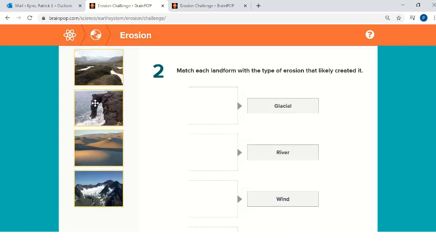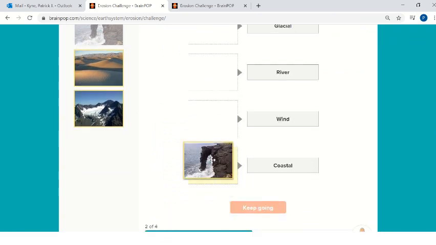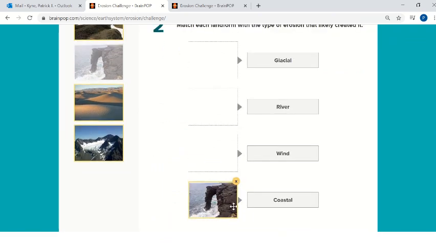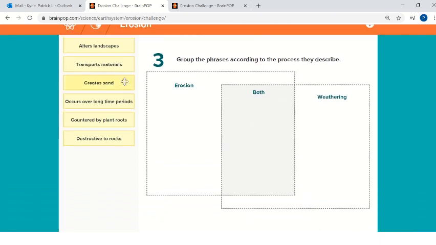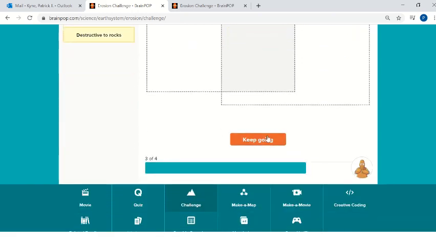And then here you're going to drag which ones go where. So this to me definitely has a coastal look to it. So I'll put them in the order they go and keep going. Here there's going to be 2 boxes in each one. We know that both of them occur over long periods of time, and then you'll fill in, there'll be 2 in the erosion, 2 in the both, and 2 in the weathering.